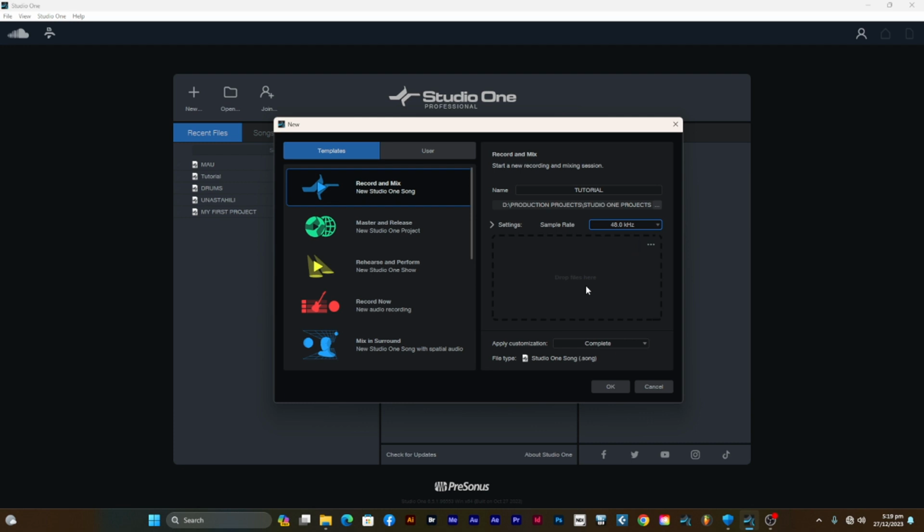Here is drop files. If you already have an instrumental that you want to record in Studio One, you just drag and drop it here. Then when you open your project, you'll find it in your timeline. Not only the instrumental, but any other audio files you want to use, you can drop them here.